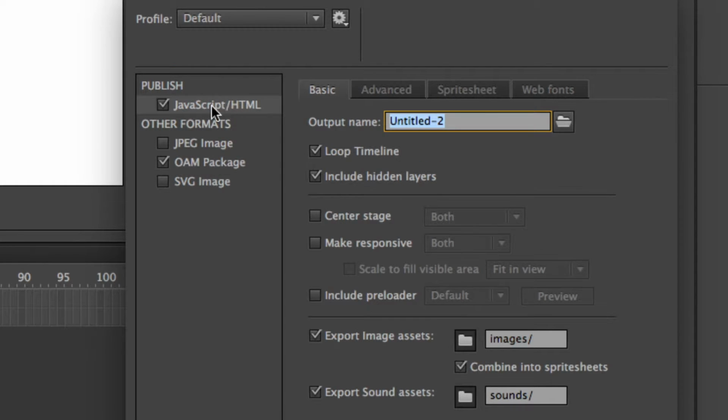And then when you go back up to JavaScript HTML, because you'll need the JavaScript to run the HTML on your site, you're going to unclick Loop Timeline. You could loop it if you wanted to, but we don't want to, so we're going to unloop it. And then we're going to make it responsive if you'd like. You could make that scale to the visible area, or you could just make it responsive, meaning when you scale the size of the browser down, it'll scale as well.